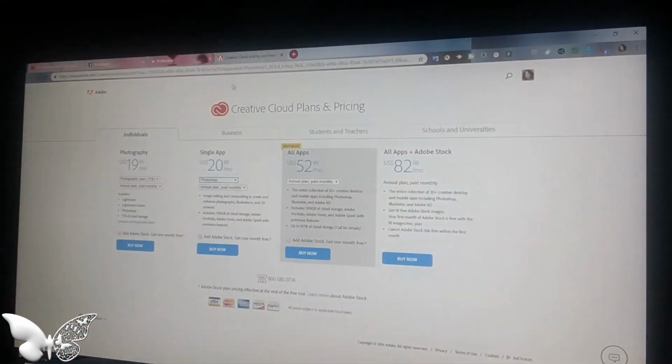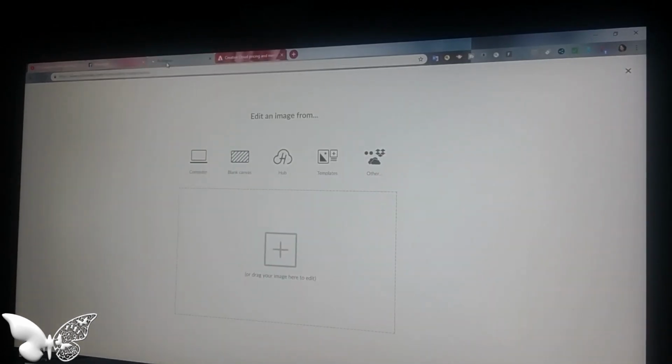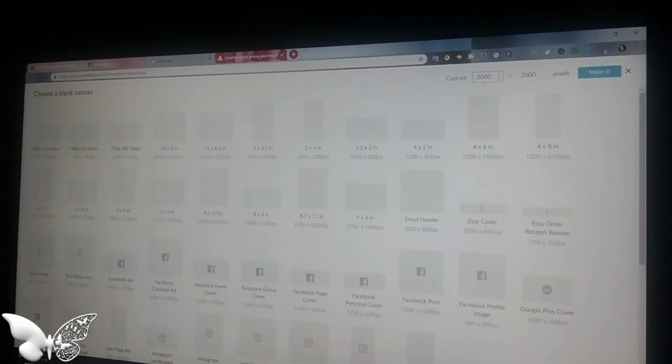Okay guys, the program I use is PicMonkey. We're going to start off, we're going to pick a blank canvas. And up here, in the custom settings, we're going to put in the size of the banner.